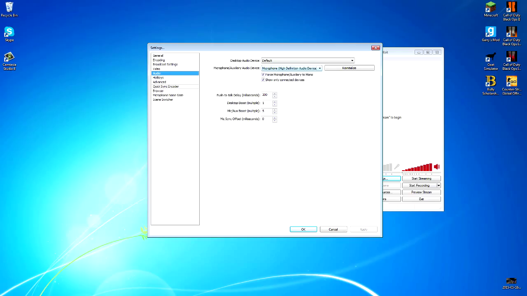Now, my Blue Snowball broke a few weeks ago, so I have not been able to buy a new one as of yet. So I'm just using my headset microphone, as you can see here. For some reason it only records one ear, to the left ear, so I have to check this box.